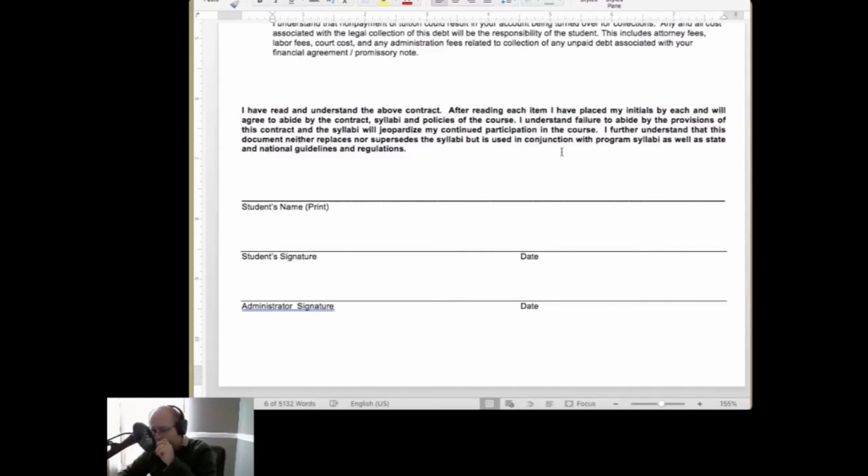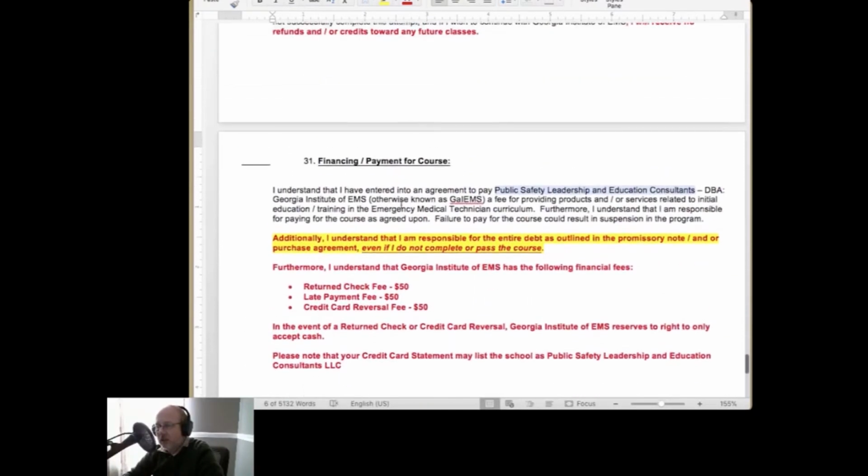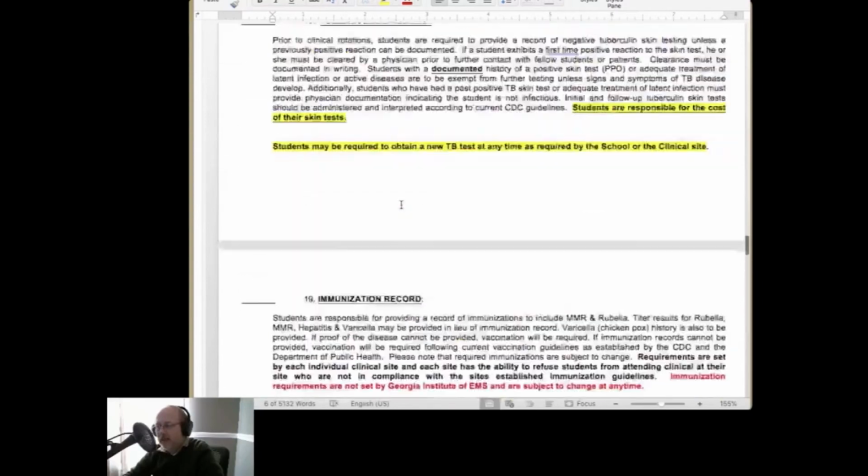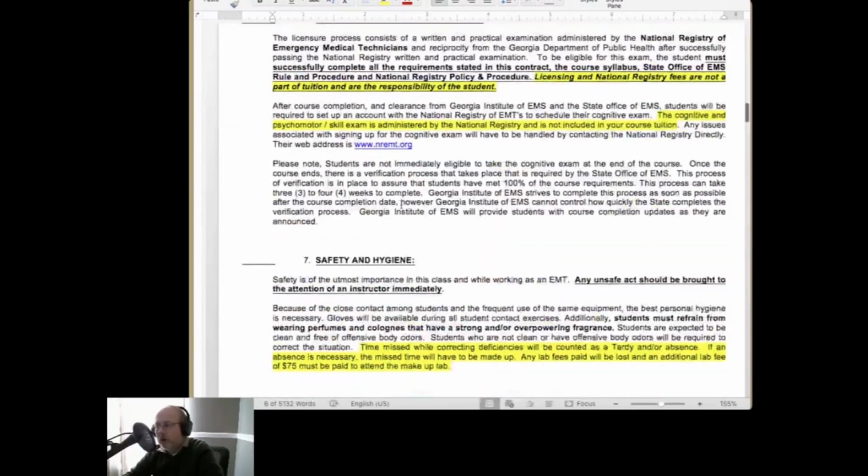And what you'll do is you will sign this, and we'll be sending it to you. You'll either sign it in class or you'll sign it electronically, either one. Usually our administrative staff will get that to you, and you will have to have this contract signed and back to us prior to starting the program.